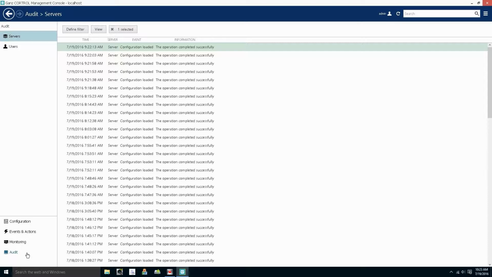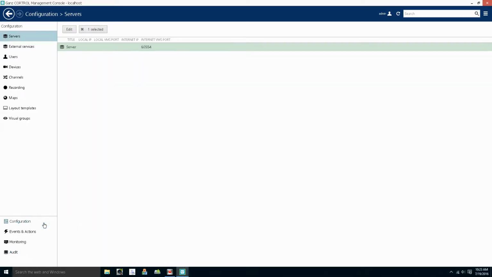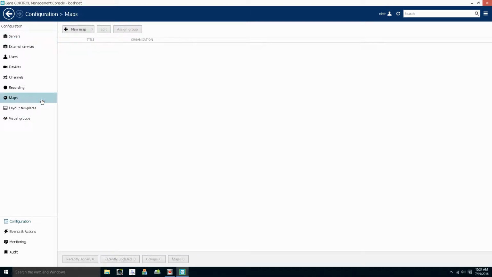Since we will be configuring maps, the topical action will be Configuration. The topical action here is to configure maps, so our selection should be Configuration from the Sections panel, and then Maps from the Components panel. Along the top of the Maps menu are functions to create, edit, and assign groups. Along the bottom are notification functions for maps added, updated, groups, and quantity.